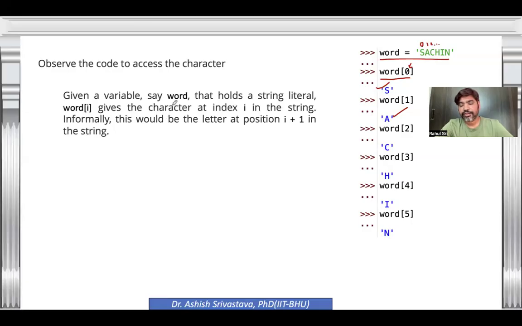So this is what I have explained to you. Given a variable, say word, that holds a string literal, here we have stored a string literal. word[i] means position, so here i is 0, then 1, then 2. It gives the character at index i in the string. Remember, at index i, and indexing starts with 0.